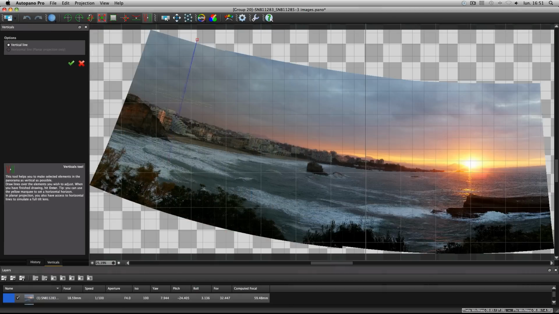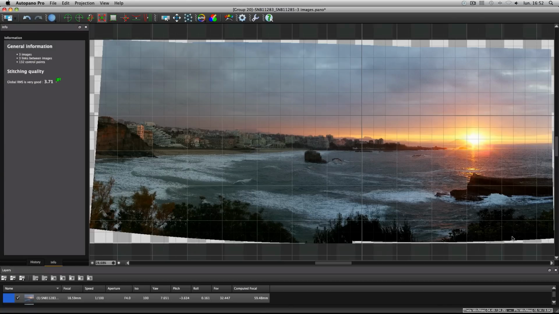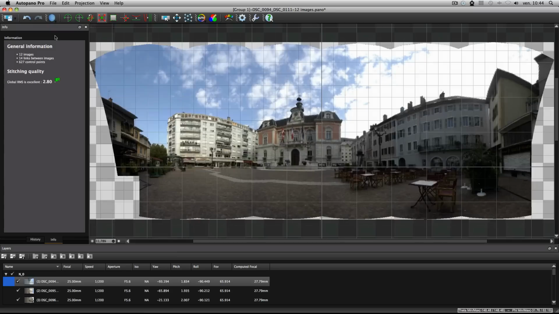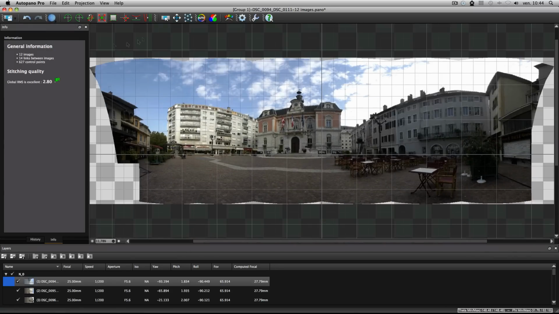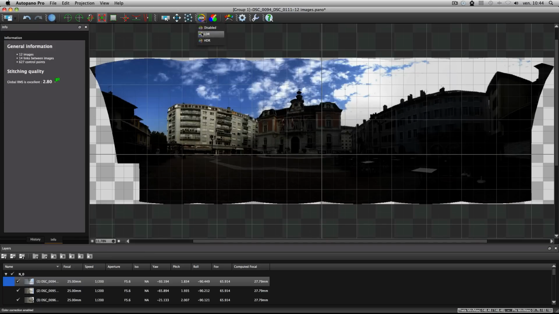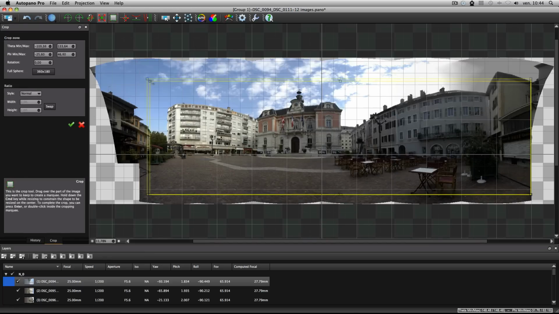Make the most of the different tools available to fine-tune the grouping, geometry, or color of your panoramas. You can change the projection, use color correction to harmonize the exposure, or crop your panoramas however you would like them.